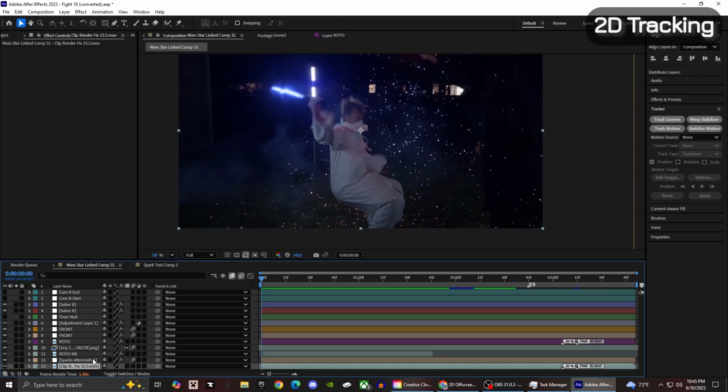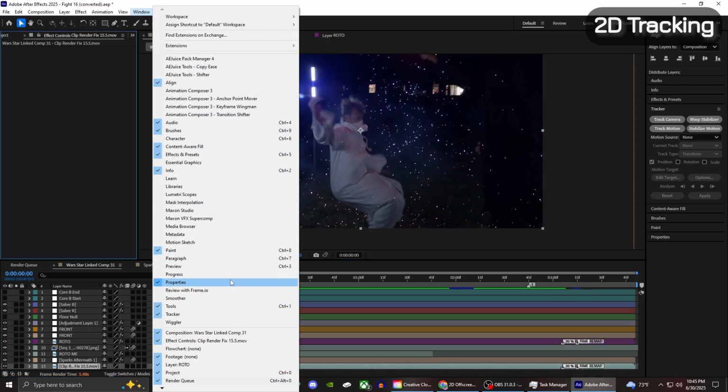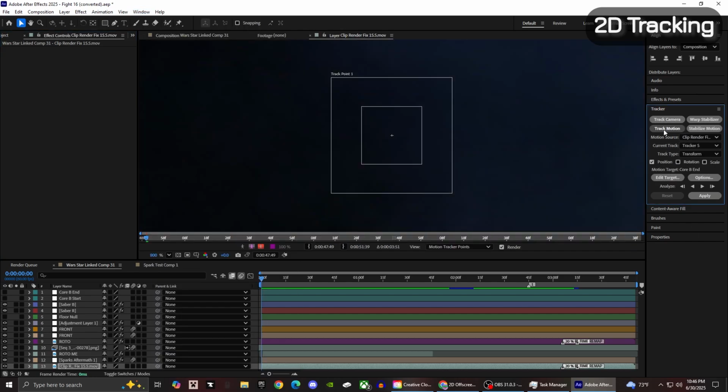So what I did, I just went to my source clip right down here, and then I went to tracker. If you don't see tracker, go to Window, and then go down to where you see Tracker, and enable that. I already have it enabled, so that's why I see it over here on the right hand side. Track motion. We want to track the motion.